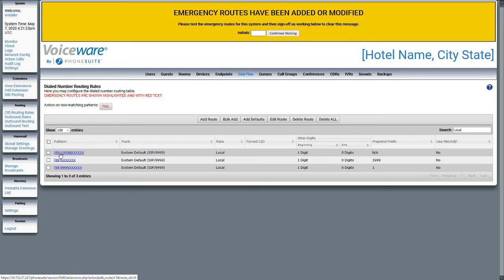Notice that this one assumes that you dialed a 1 first. This one assumes that you dialed just the trunk access code and no 1. This one assumes that you just dialed 9 and a 7-digit number. And as you'll notice over here, we're prepending the 1999, which again, you'll want to change and replace with your local area code, for example, 303.